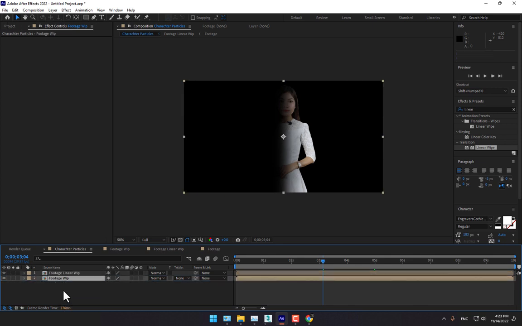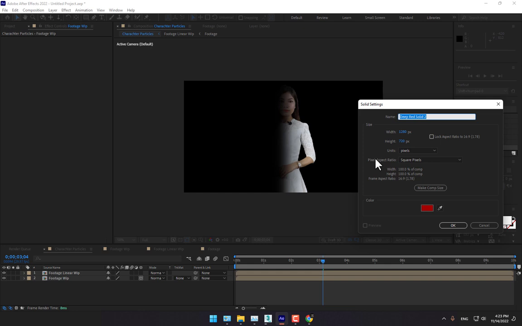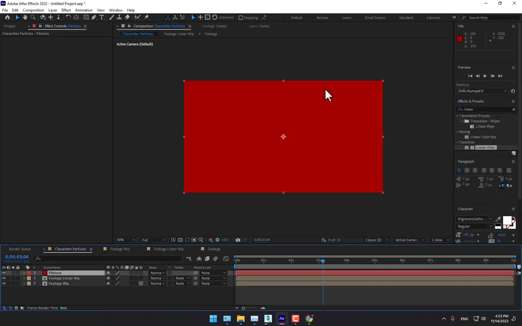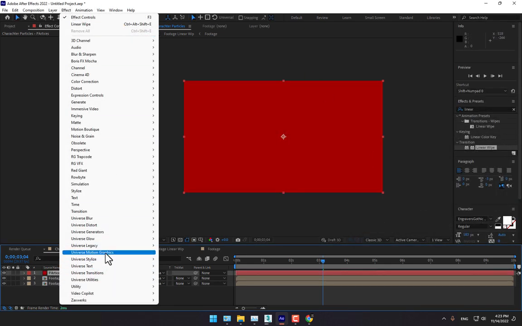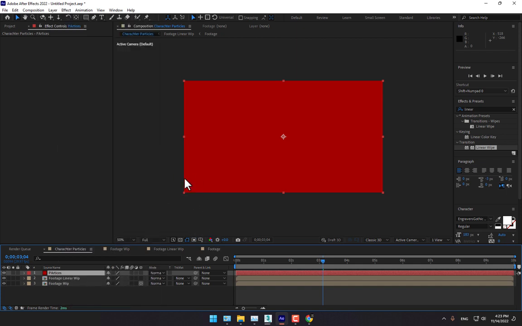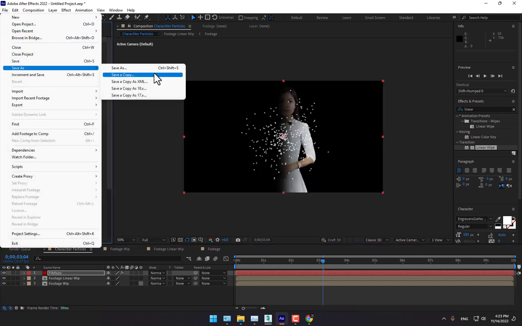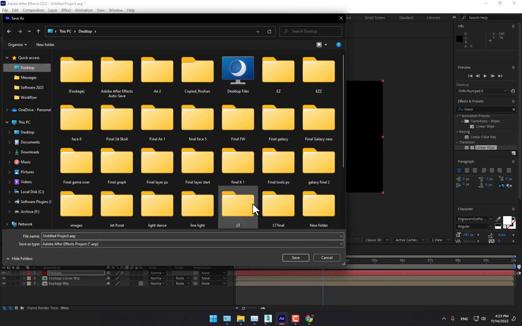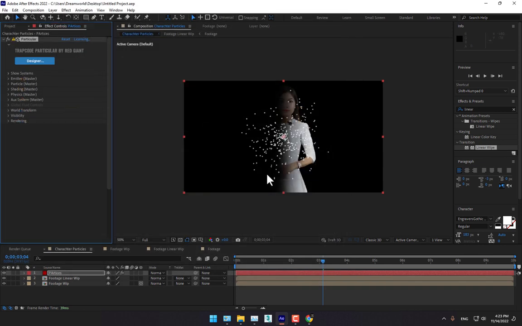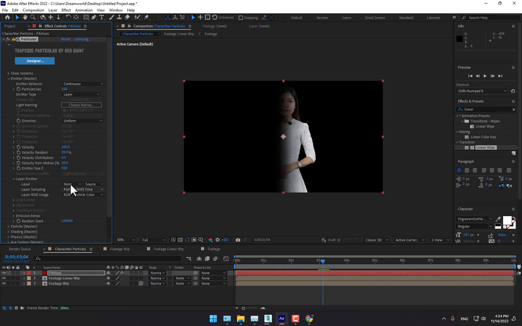Okay, move the footage wipe and turn on 3D, right click, create a new solid, and name it particles. Go to Effects, go to Red Giant Trapcode Particular, and then go to File and save your project. Go to Emitter and select the layer, and under Layer Emitter select the footage wipe.